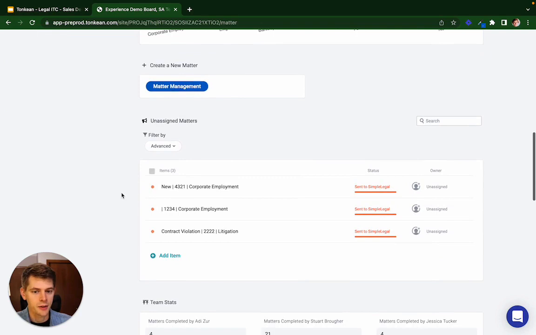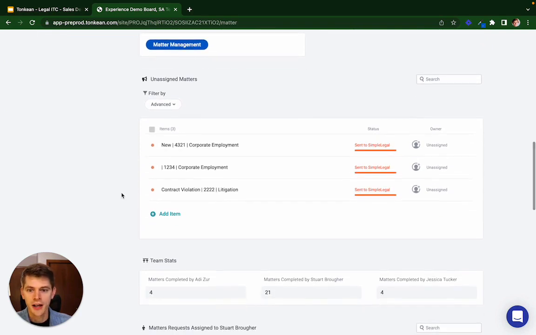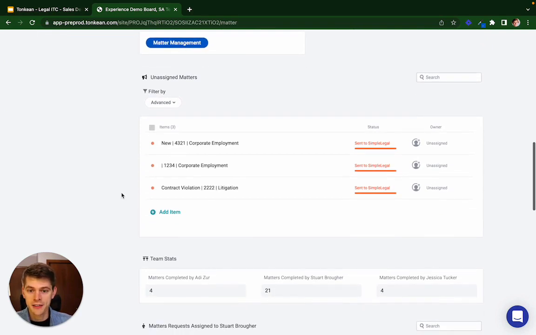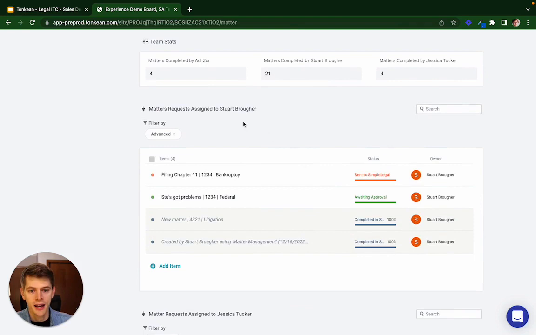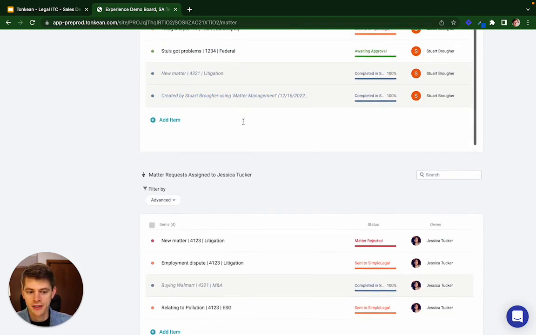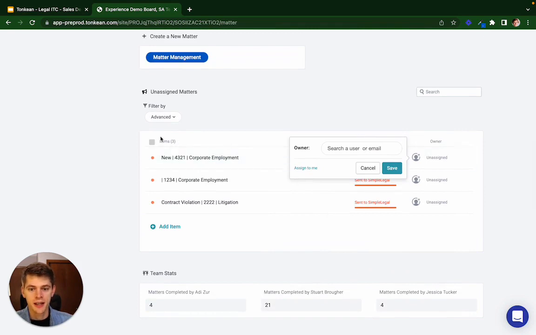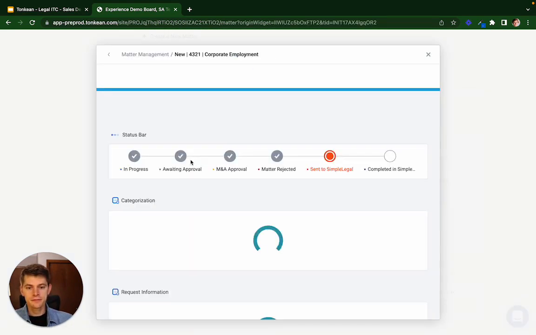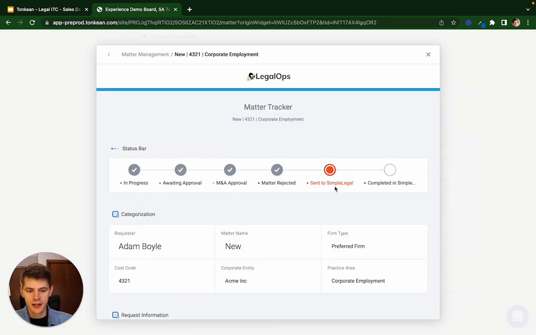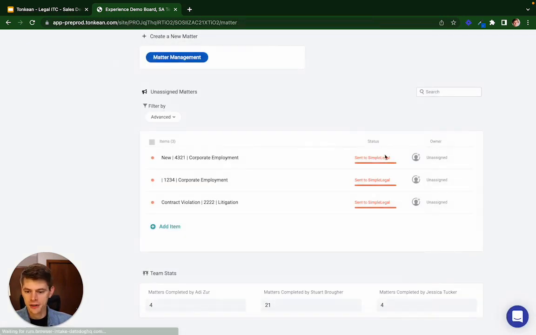This is where a legal operations professional could come and review their backlog of matter requests, whether they're unassigned. I can dynamically assign these requests to myself or one of my team members, and they will immediately appear in their backlogs and their queues below. These requests give you visibility into the work being done and the status of all of your requests. Let's go ahead and log a fresh one.